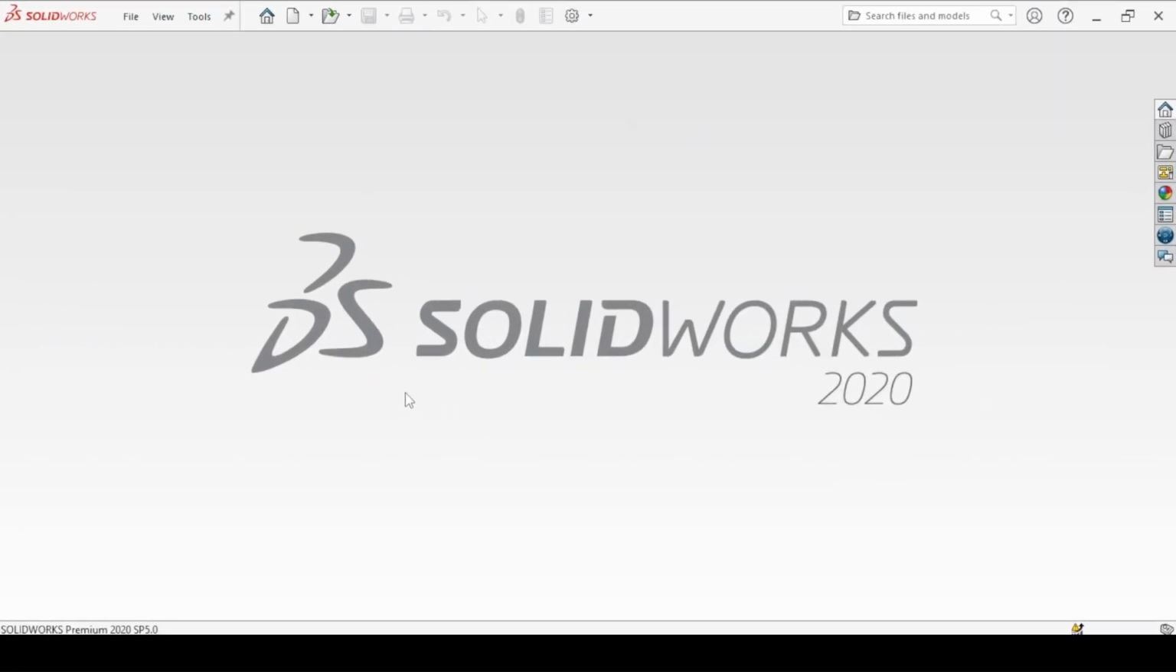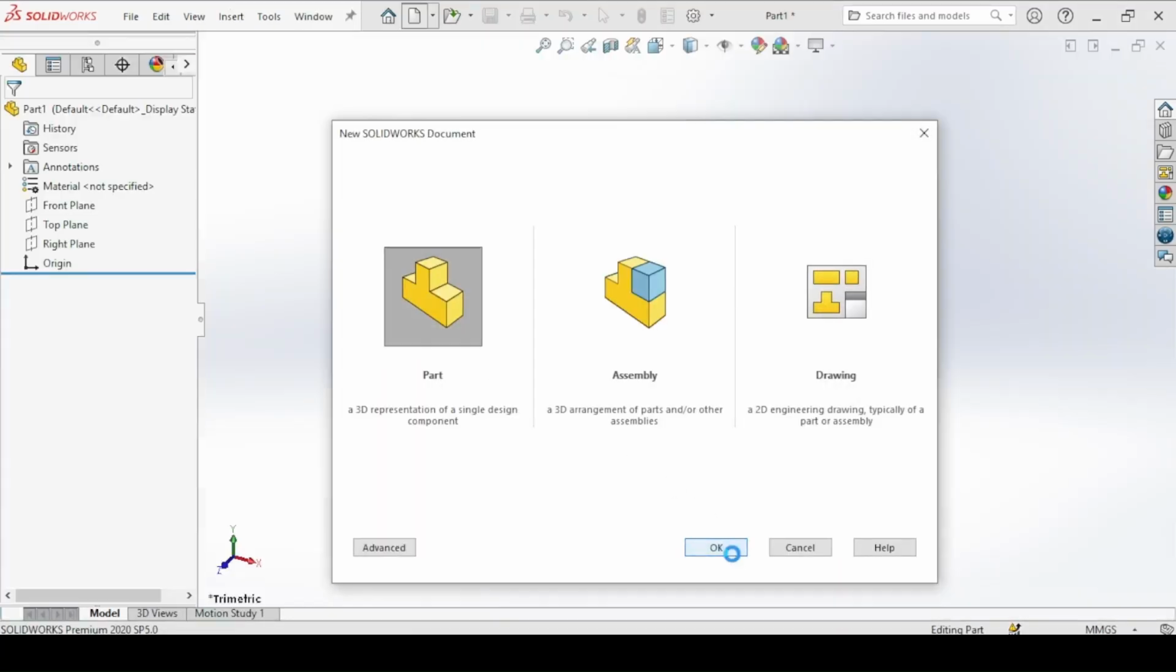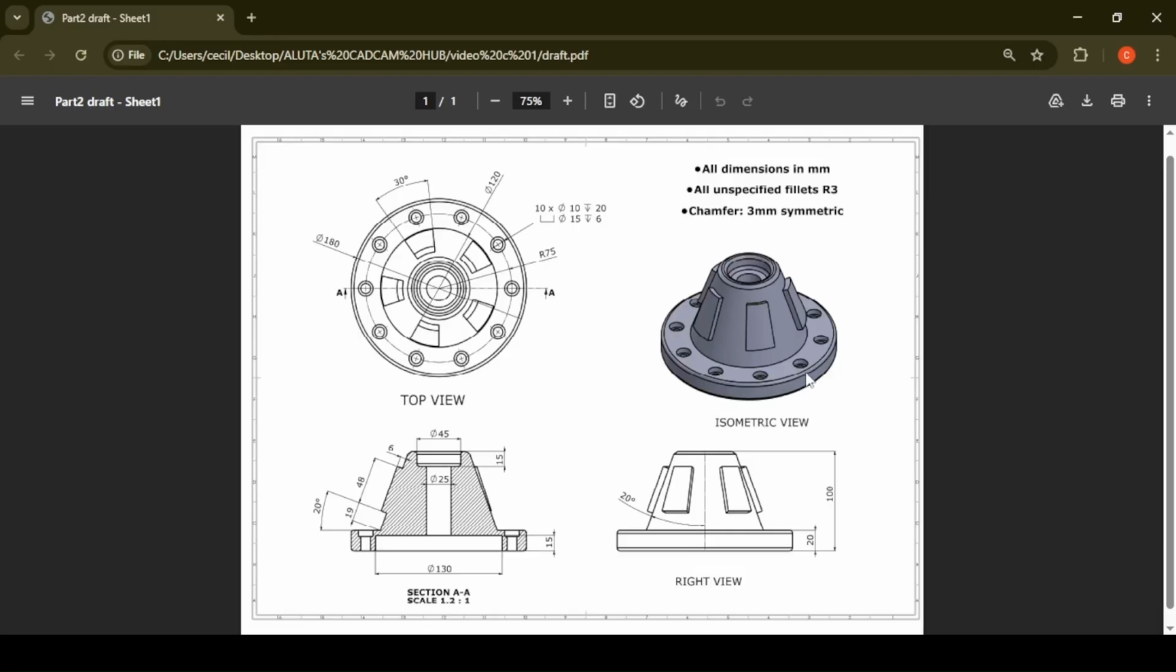So now let's model with SolidWorks. So we are inside the SolidWorks window. Create a new part file. And this is our SolidWorks 3D modeling workspace. You're going to start with the base cylinder. Has a diameter of 180 millimeters and a height of 20 millimeters.